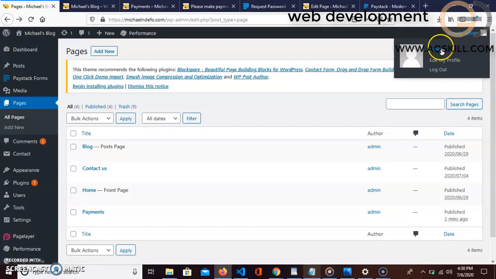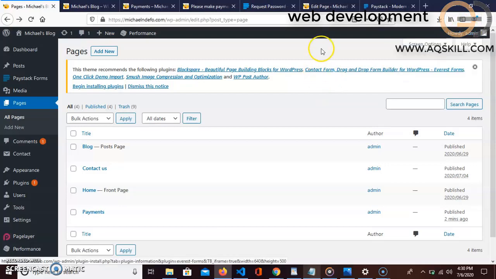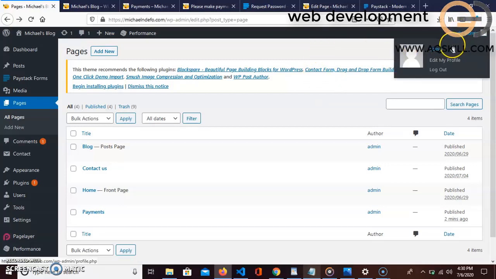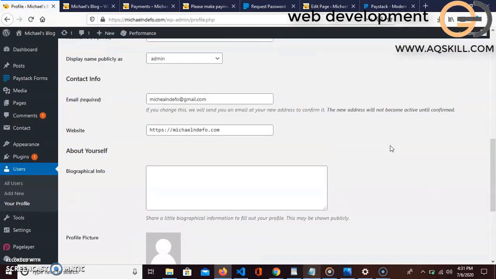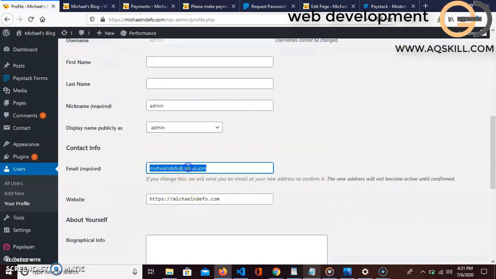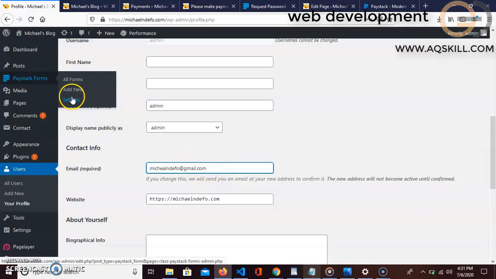So the only way you can do that is from your admin panel. Just take your mouse over this Howdy admin here, on your WordPress dashboard. You can click on edit my profile. The email you used to register on WordPress is what is going to be here. So if you want it to be sent to another email address, you can change the email address here to your own email address, and that's where the invoice is going to be sent.